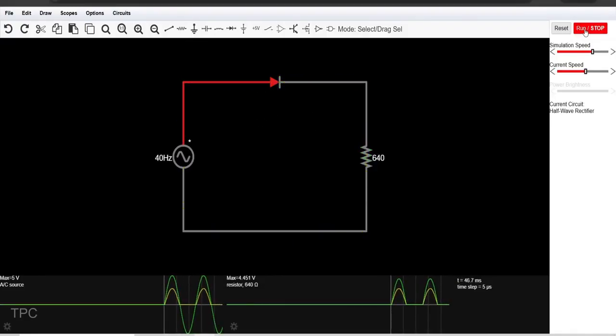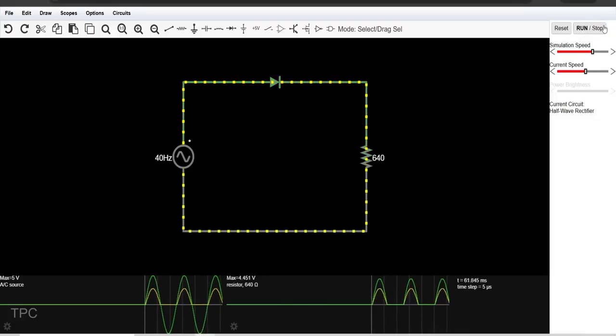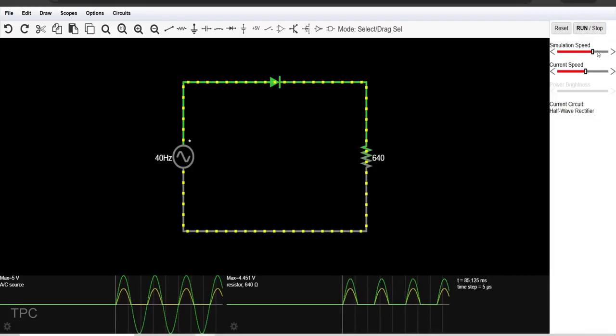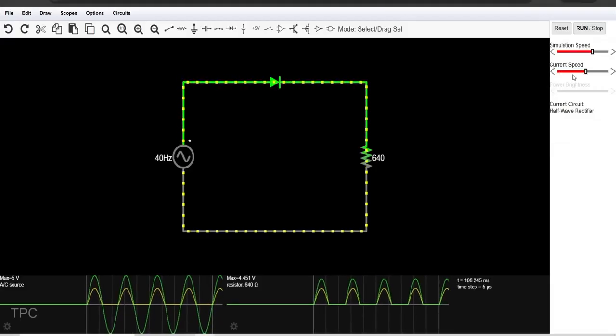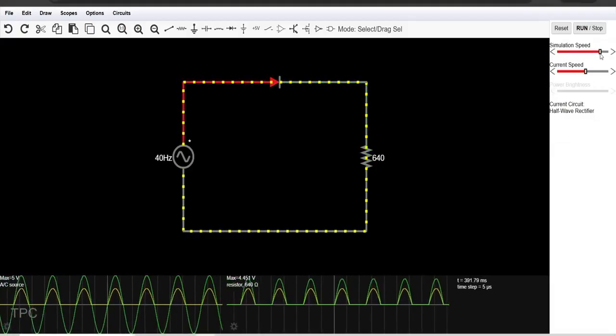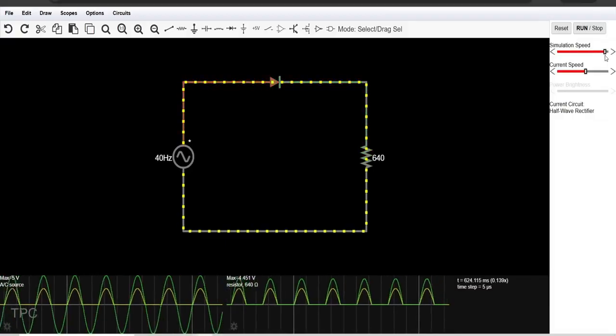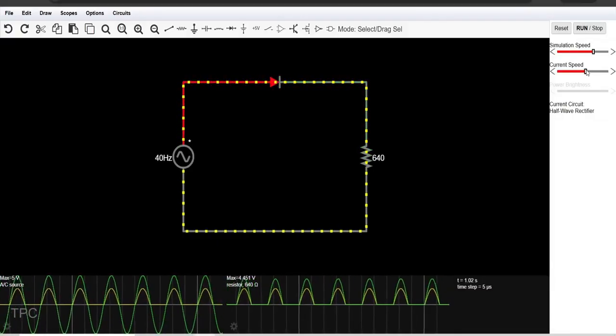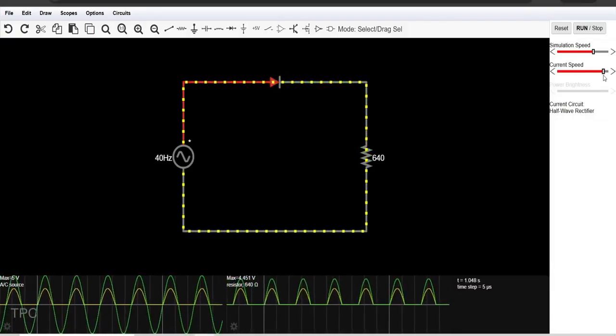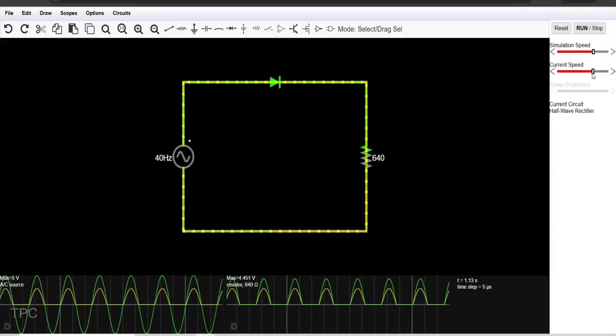Now to simulate your circuit, just click the Run Stop button. Below this button, there are two sliders to control the simulation experience. The simulation speed slider adjusts the simulation time, while the current speed slider adjusts the visual speed of the current flow animation.